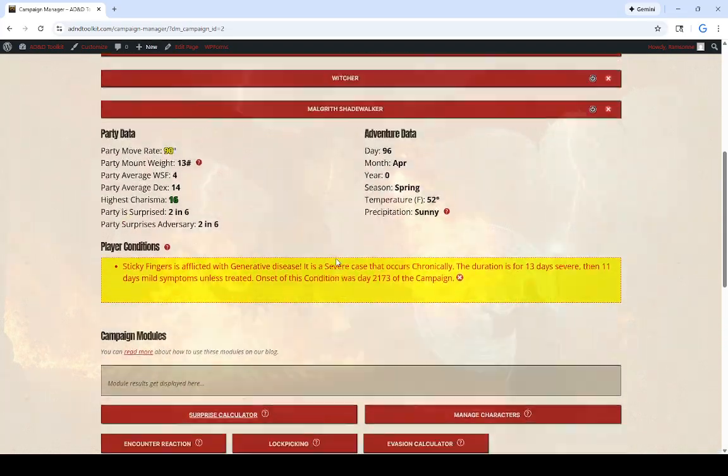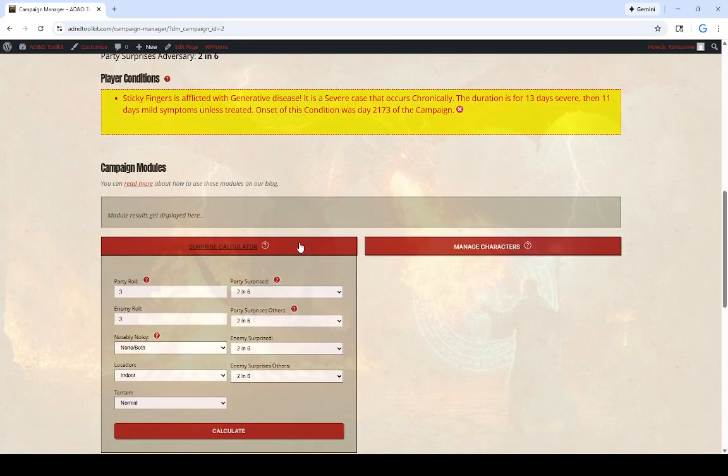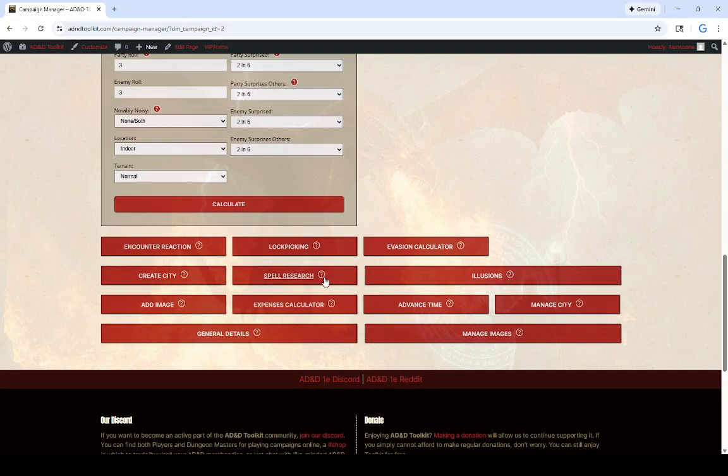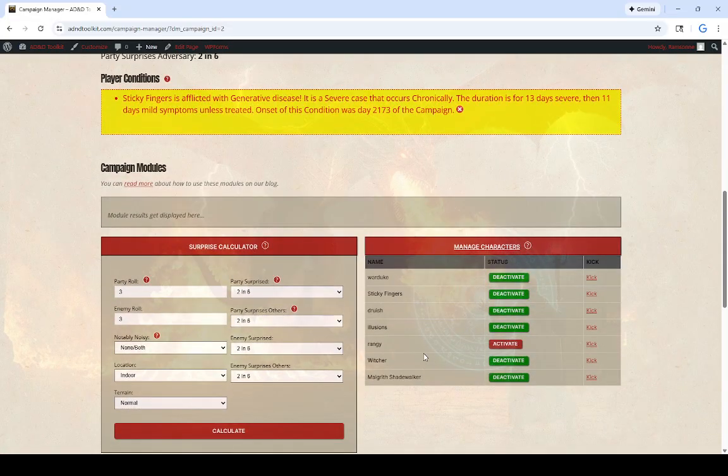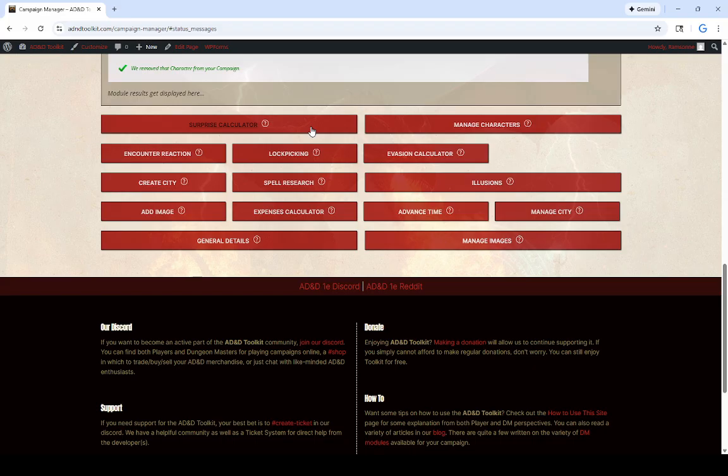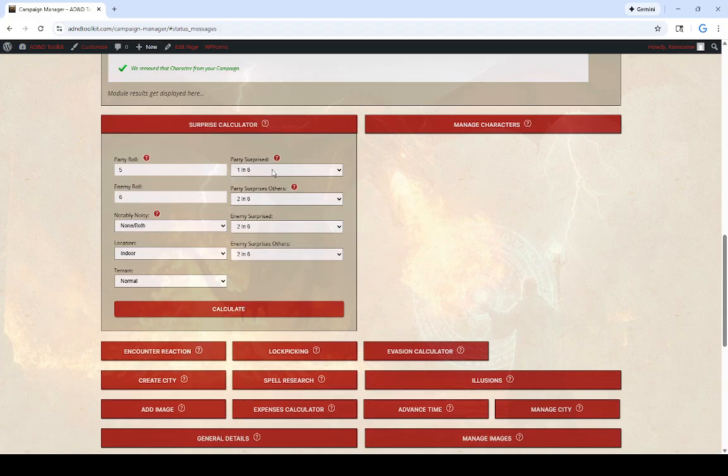But for instance, I have a surprise calculator whenever you have encounter surprise to do at the beginning of an encounter with an adversary. You'll see, for instance, my party is currently surprised on a 2 chance in 6, but if I were to add a ranger to this party, so here's Rangy, my ranger character that's part of this party. He's connected to it, but he's not active. If I activate him and then come back to the surprise calculator, the party now has a 1 in 6 chance of being surprised because they have a ranger inside.